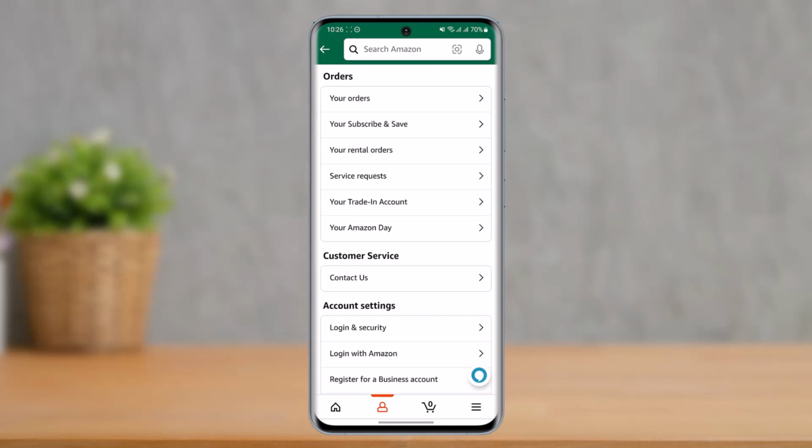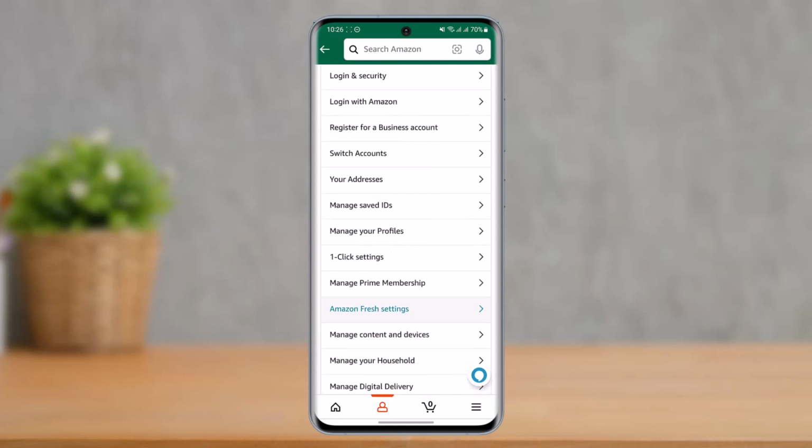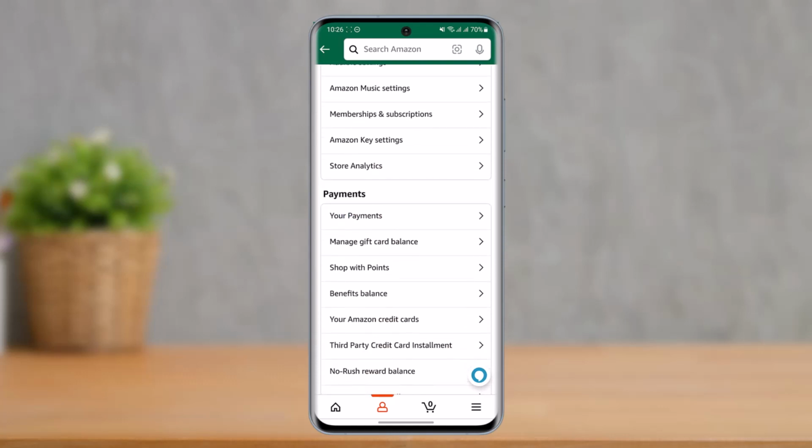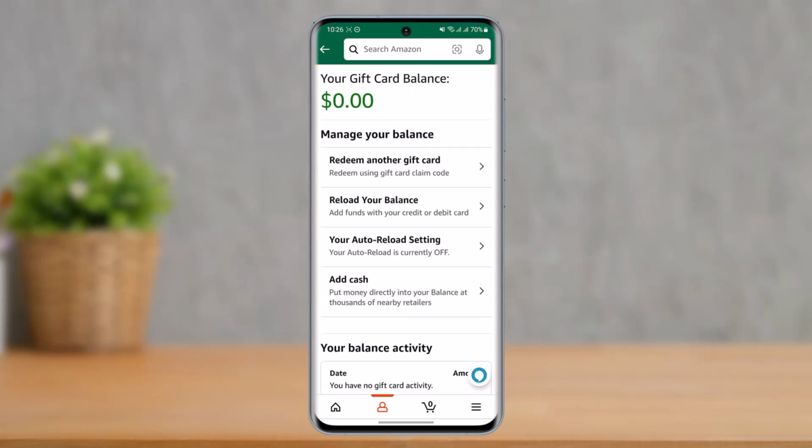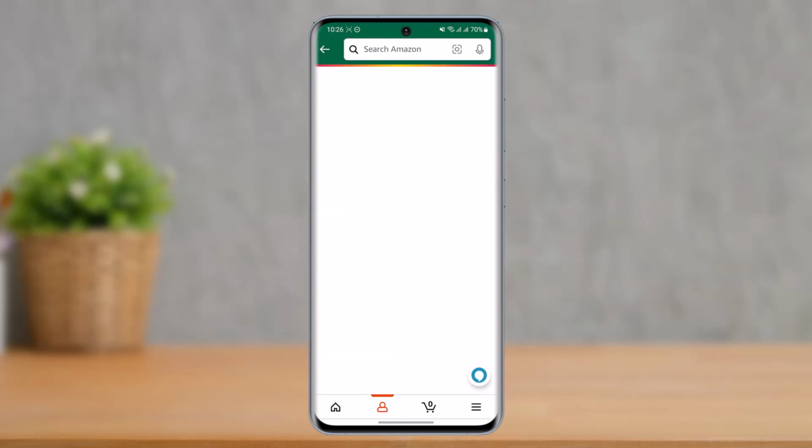Once you go to the your account page, you'll be able to see multiple options, but you have to look for the option under payment method that says manage gift card balance. So as you can see over here, it says manage gift card balance, and in order to redeem your card, you just need to tap on it once. And again, once you go into this button, you'll find another option labeled redeem another gift card. So just tap on the first option again.